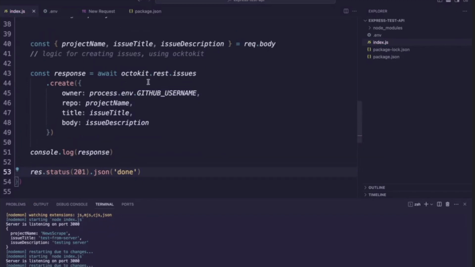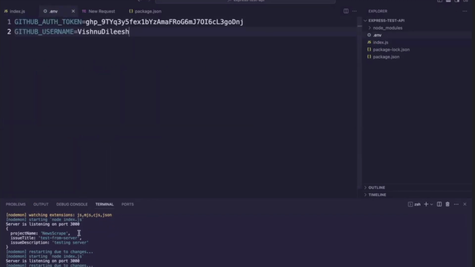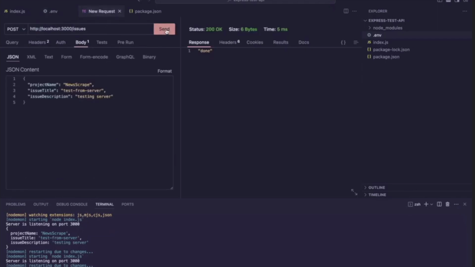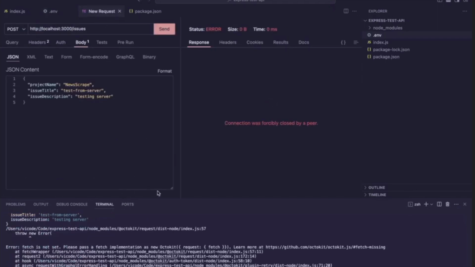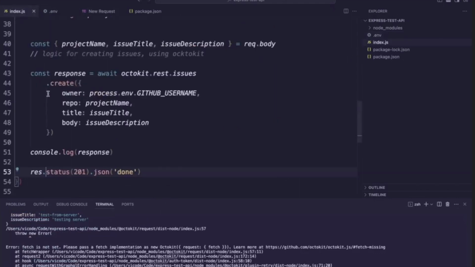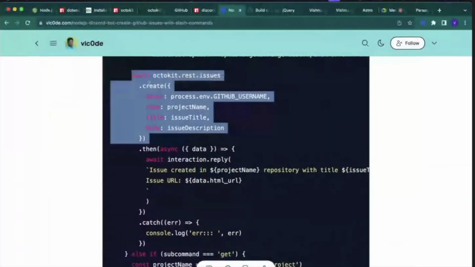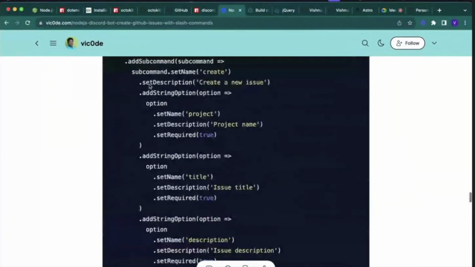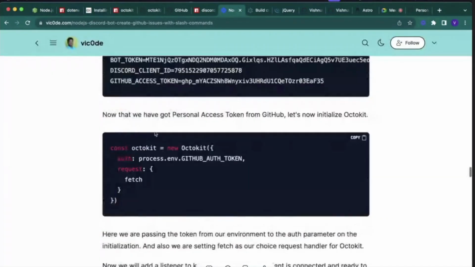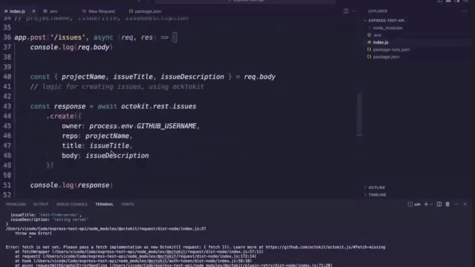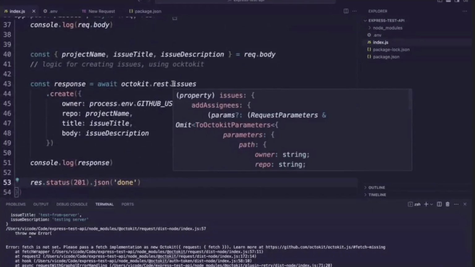So again, the server restarted, no need to do anything. I'm not sure if I add an environment it will work, but yeah. So if I come here and click here, I get an error. It says fetch is not set, please pass a fetch implementation. The reason it didn't work is that with the OctoKit SDK, we want to pass in one more parameter called fetch. Basically, they made the library simple enough and said that you can implement your own requesting part. So for this rest.issues call to work, you need to pass something.